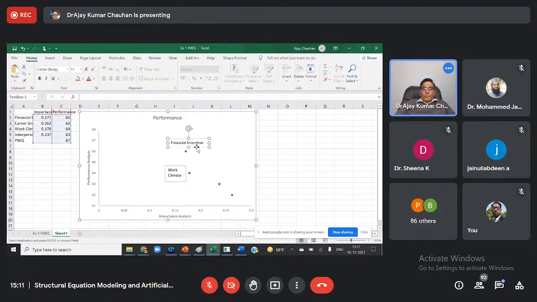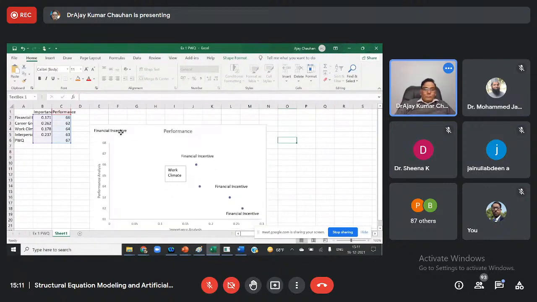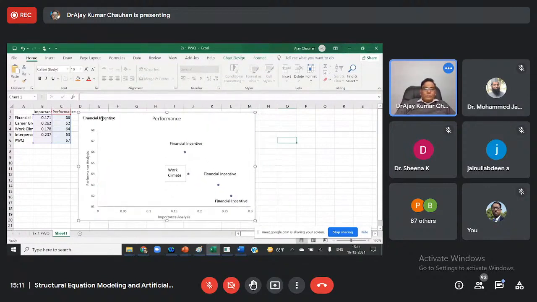Similarly, actually, these dotted lines are much better. Copy and paste. So we paste two times because this is much better. And one more time. So here I am deleting it. This is the work climate.